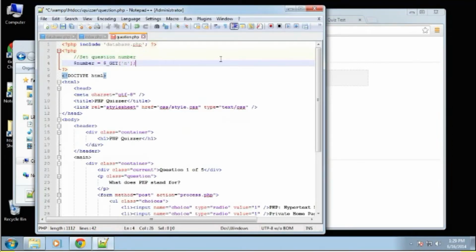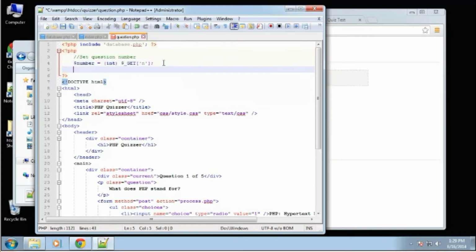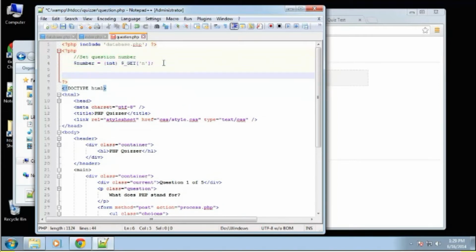Okay, so that's good, and let's actually typecast this to be an integer. So we can do that just with parentheses and the word int. Alright, so let's see, we want to run our first query.